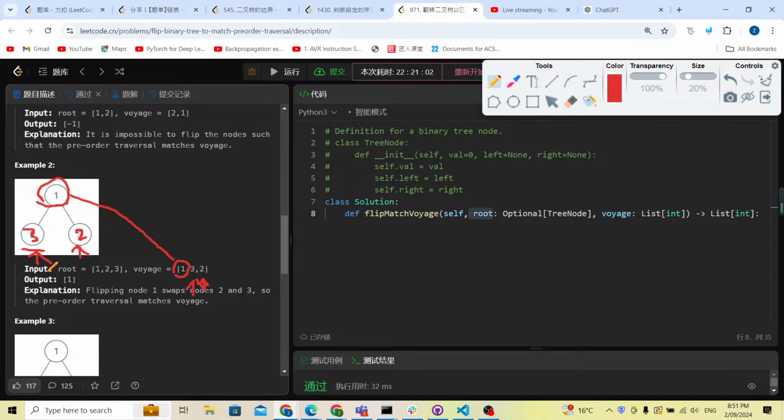Now we have no node. We traversed all the nodes, and inside the voyage array there are no values left. So that means this is possible, and we're going to put the value 1 inside our result array. We just need to return this result array. So this is the entire solution for the problem.